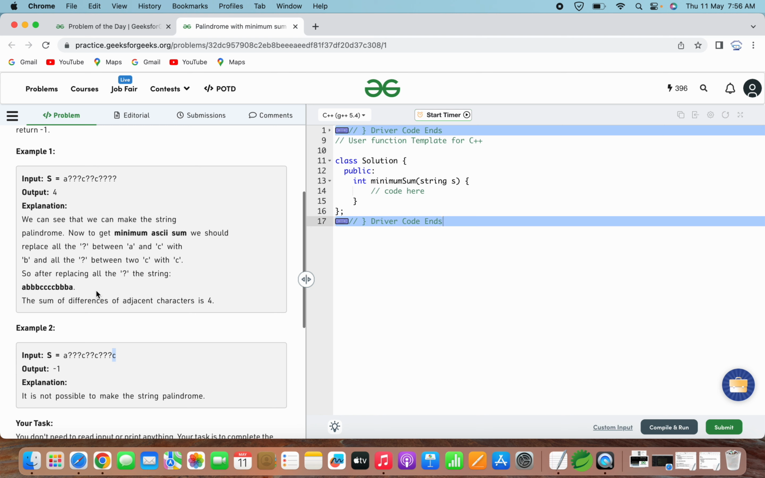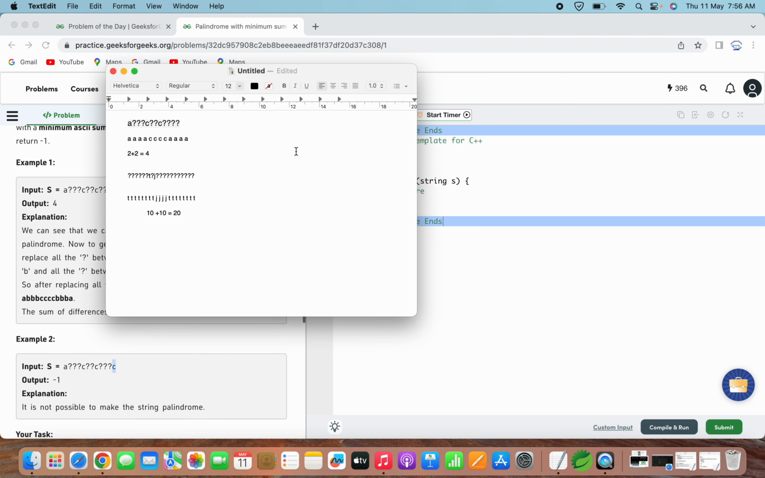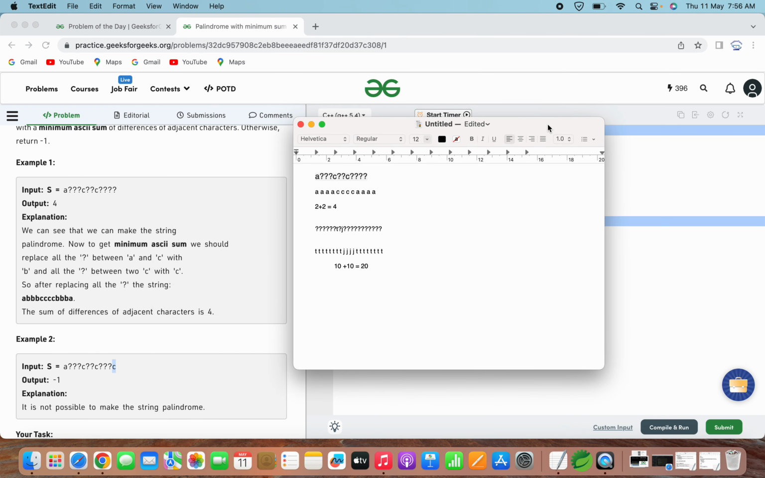Okay, and whatever the sum we will get, that we will return as the final result. So let's understand it in a better way with this example. Here I have taken the first example. So this is the given string.